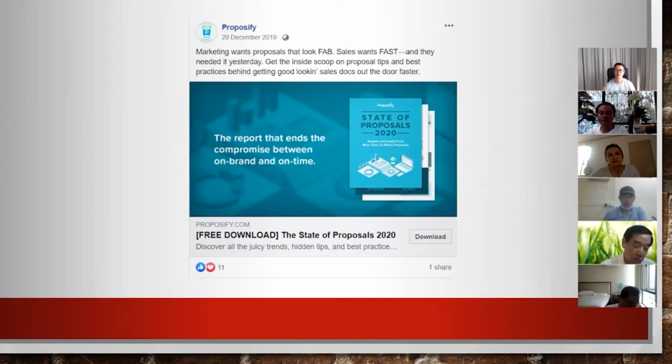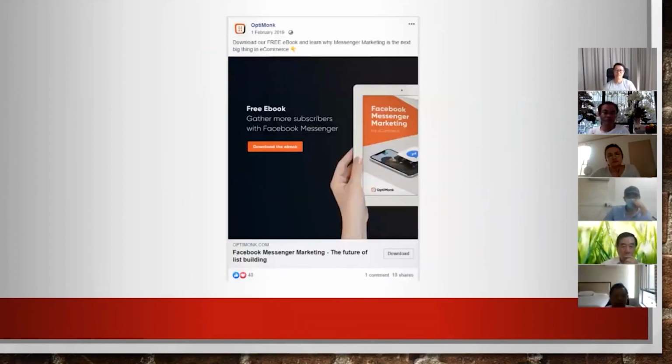Do not follow it. And it looks like, once again, really, really thick and scary. You don't want to scare people. Keep it simple. All right, this is a good one. Okay, right. Download a free ebook and learn why messenger marketing is the next big thing in e-commerce. Okay, although it's an ebook, it sounds like it's addressing a very specific problem. And that problem is people in e-commerce that are looking for new ways to generate customers. This sounds like a pretty good thing to download.